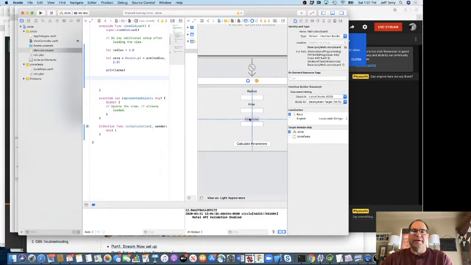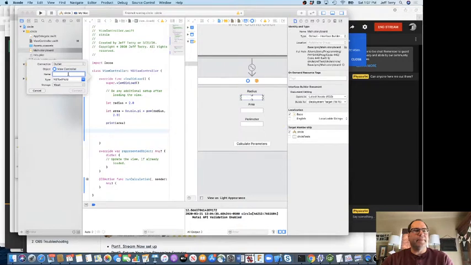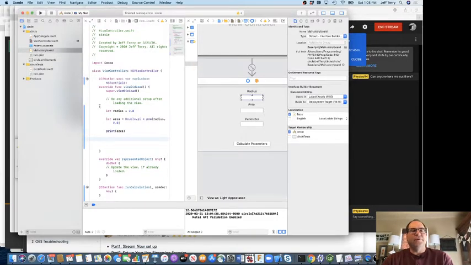So it's not that hard to make a simple GUI. Pretty straightforward. And then I also have to let my view controller know that these exist as well. So I control click and drag over. So I'm going to call this the radius box, because that will hold my radius value.